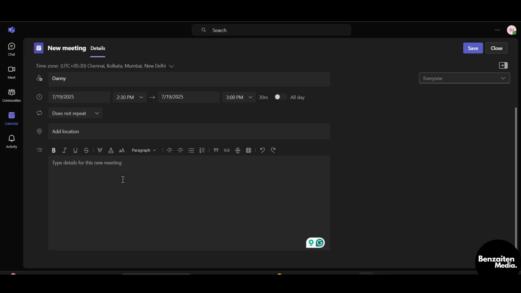And after that, you just need to give the description of what the meeting is about, basically the agenda of the meeting. And after that, from here, as you can see, this is the bold option, so you can just bold some text which are the important ones. And then here's the italic option, the underline option, and then here is the strike through option. And here are multiple customizing options that you can customize from.